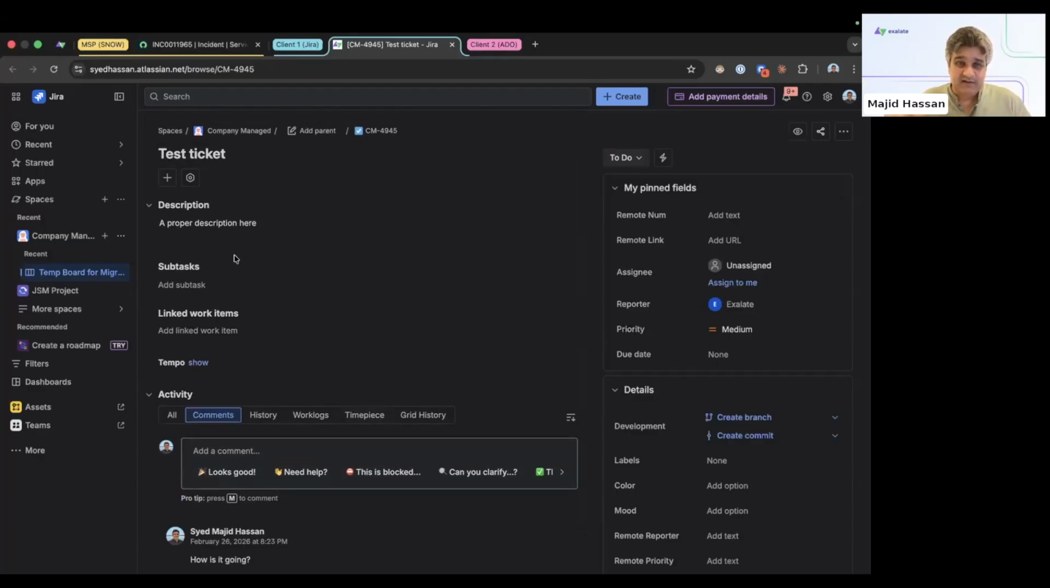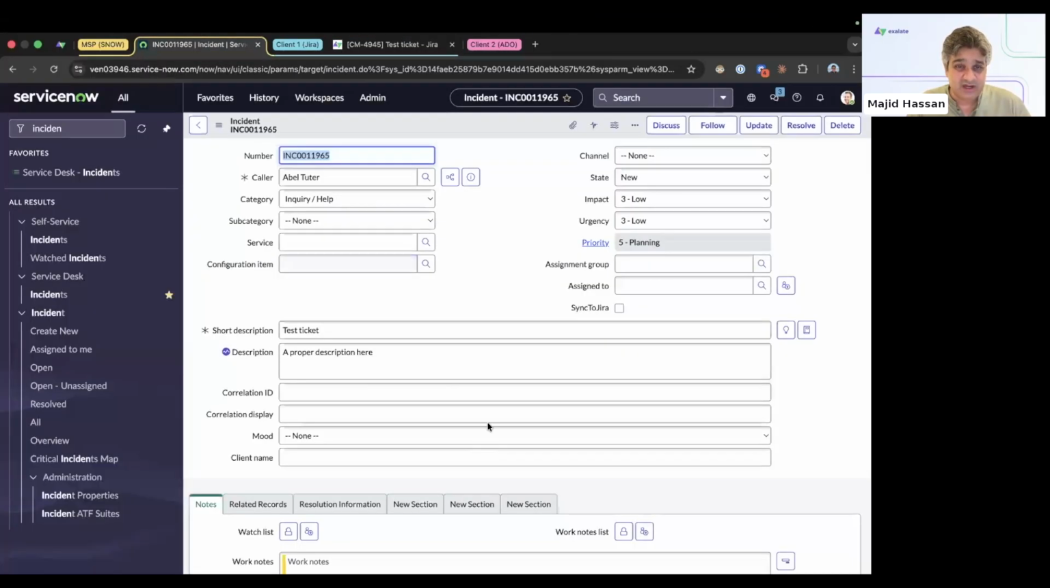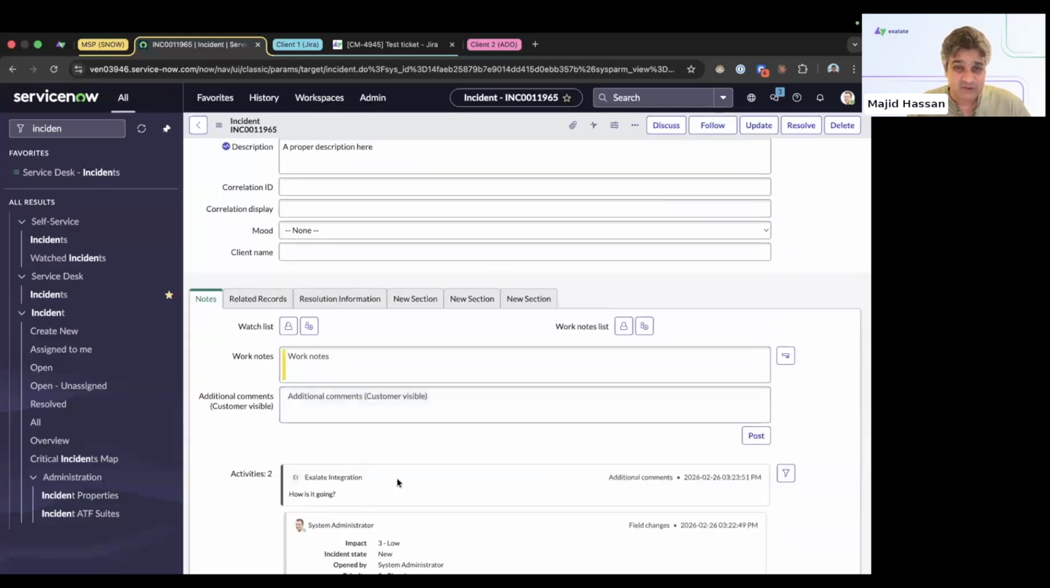And what I expect the integration to now do is take that back pretty much in real time to my ServiceNow incident. And sure enough, by the time I landed back, the description is updated and my comment is also there. And this should work bidirectionally.